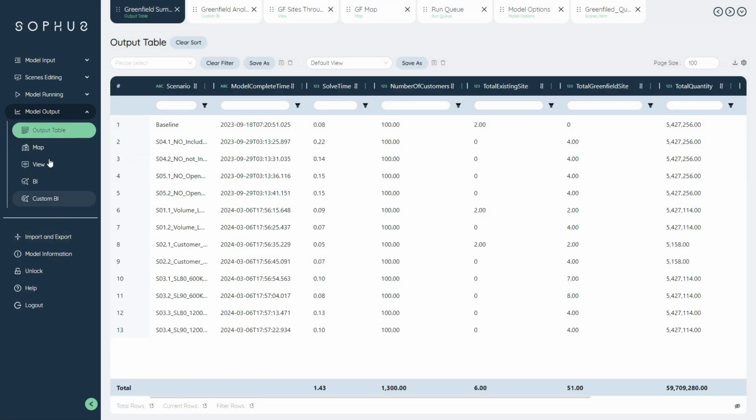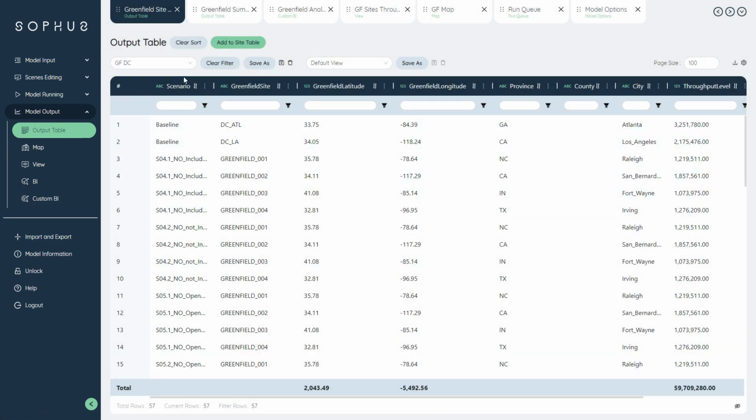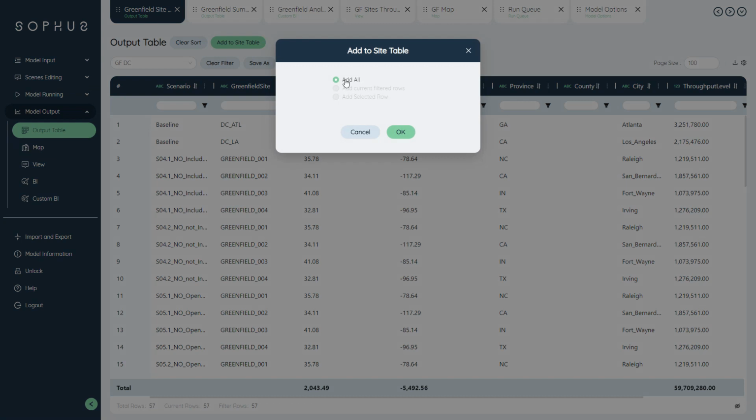Let's come back to Sophus to see how we can progress from Greenfield to NO. After we run all of these scenarios, now we have a lot of candidate DCs for LBM. We can go to Greenfield Site Summary to add all of these DCs to the Site Table, and we can then add some more detailed data like fixed startup cost, operation cost, and closing cost for these DCs to make the final site selection decision for LBM.